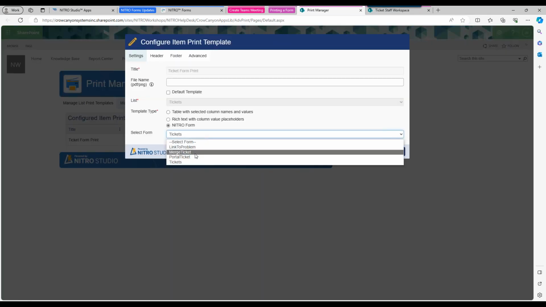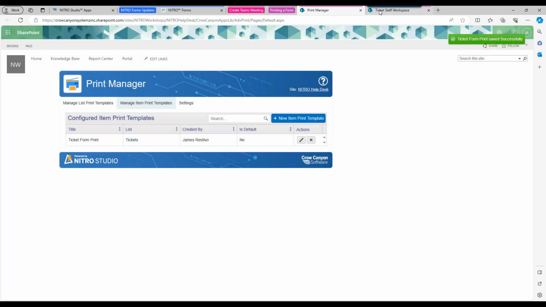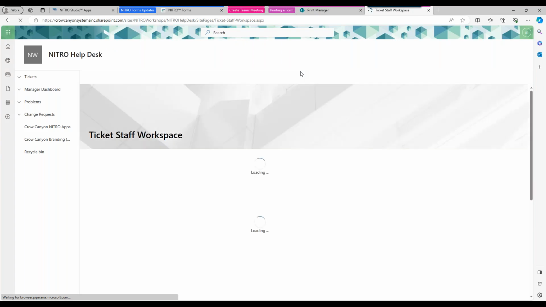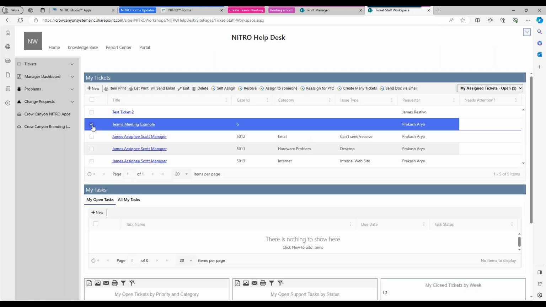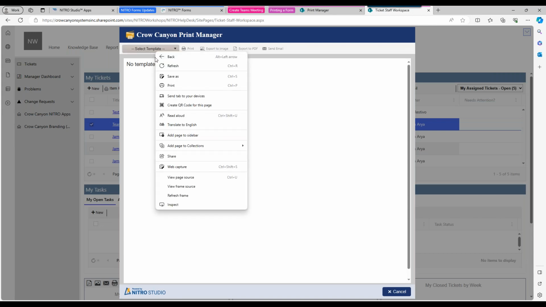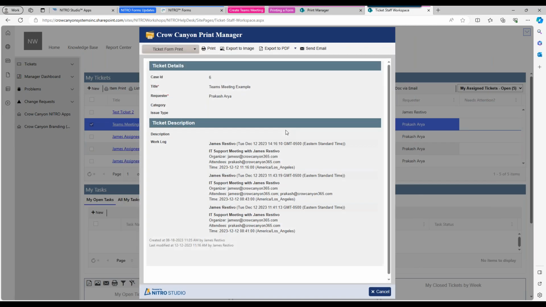I apologize. Portal ticket. If we switch over to that as our template, it's going to look a little different, of course. So select that and refresh this just to make sure it gets the new settings, which I think it will even without the refresh, but I'll just refresh to be safe. And item print. Ticket form print. And there you go. So now there's your ticket details as related to the portal form.